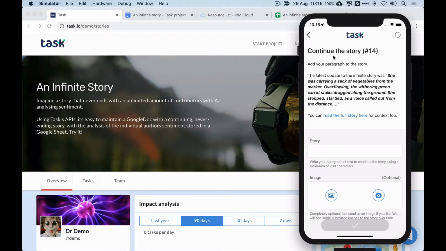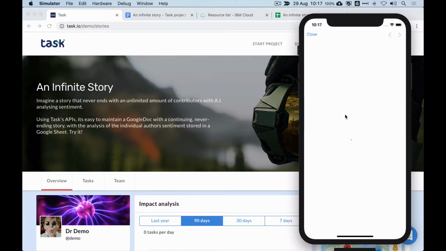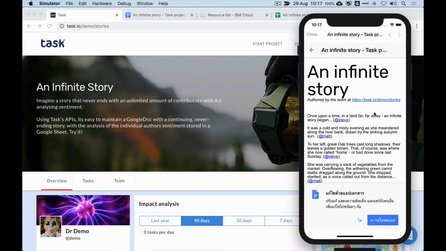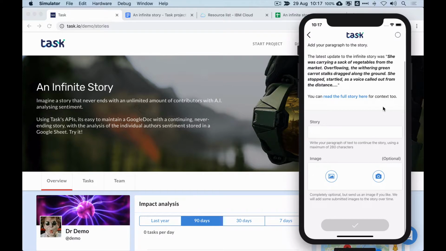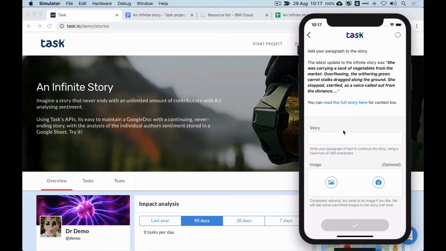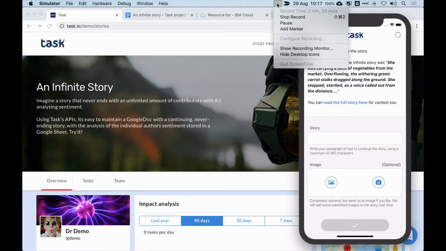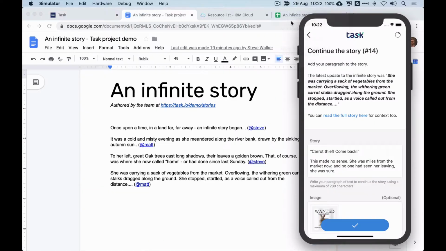So you can see that in this task is being automatically created using the API, and we've inserted the last bit of information that's come back. Matt added this. I can take a look and I can see the ongoing story in the mobile app. I'm now going to add my story snippet, but I'll pause this video while I do that so you don't have to watch me typing.